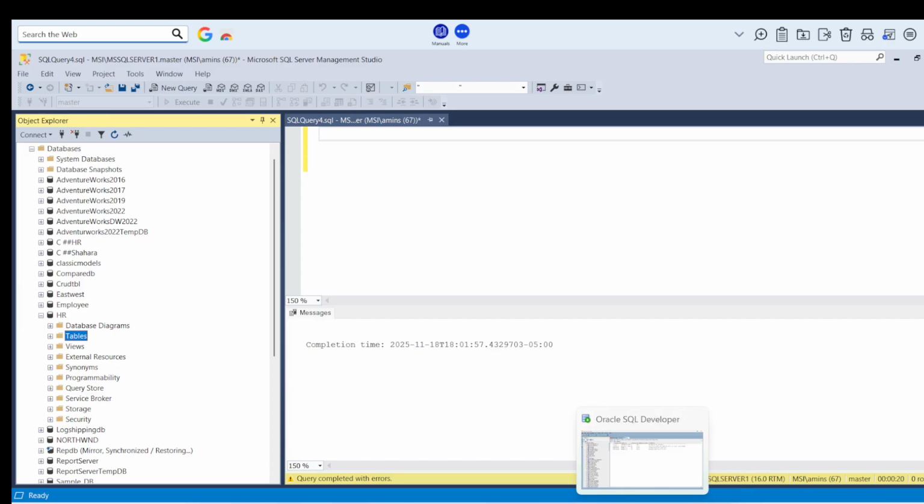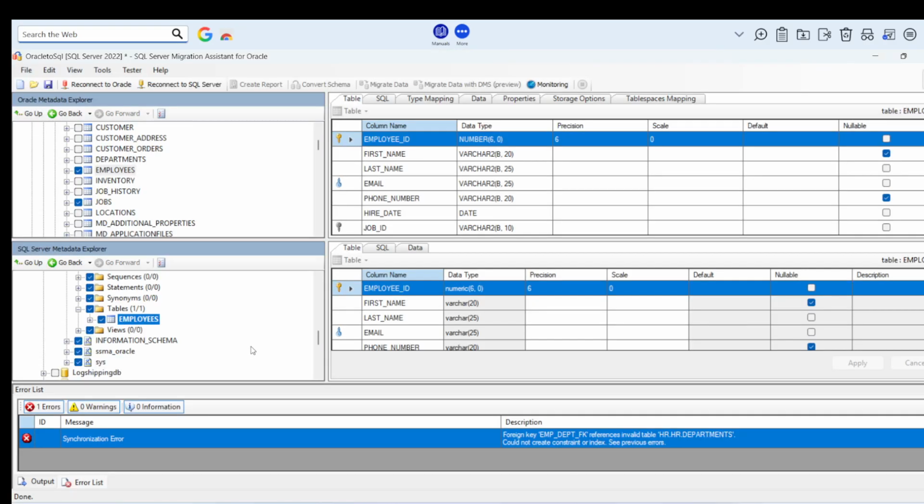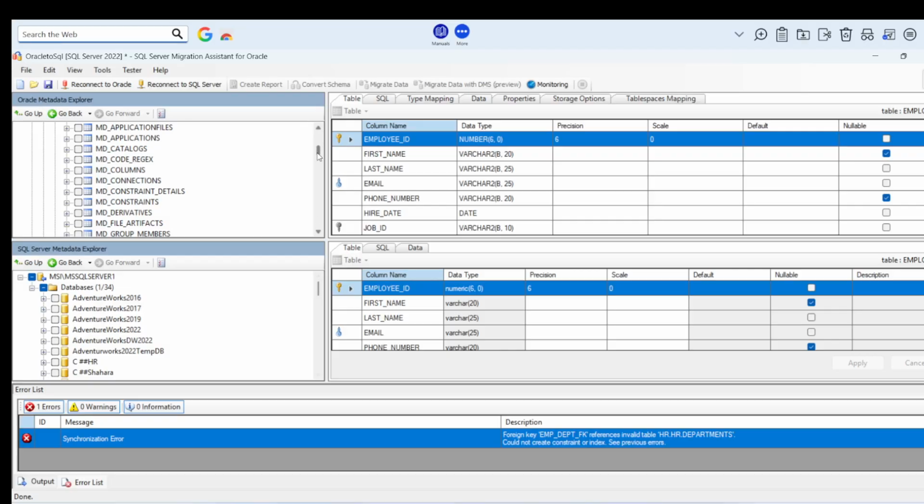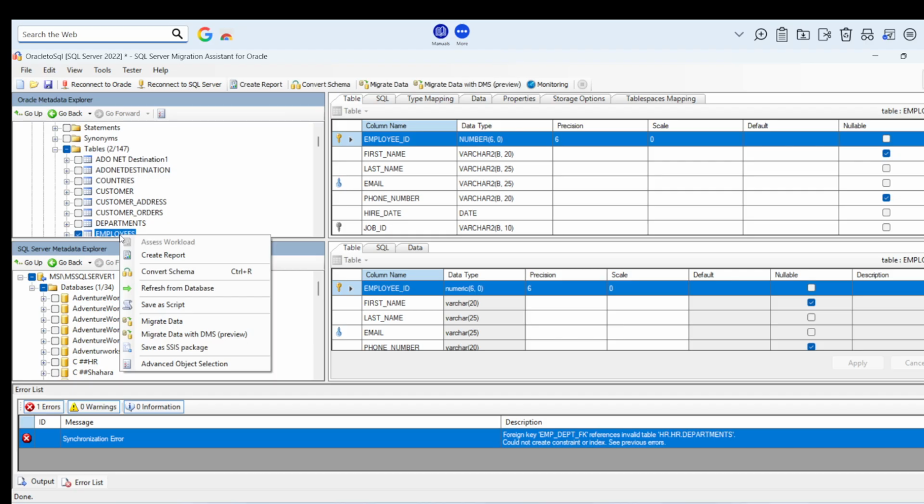So let's go back to the SQL Server migration assistant tool. Now schema has been, I have converted the schema. Now what should I have to do? There is one warning here, and one error is showing. Let me ignore that error and migrate the data from there, employee, and go to the migrate data.